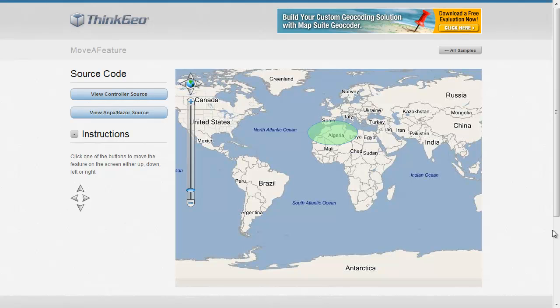In this Map Suite MVC Edition sample app walkthrough, we're going to show you how you can move a feature on the map. So here we've got a basic application with the World Map Kit background, and as you can see we've got a green ellipse kind of hovering over Africa here. On the left we've got 4 different buttons that allow me to move that ellipse either left, to the right, or up and down. In each case it's moving it by approximately 2,000 kilometers.